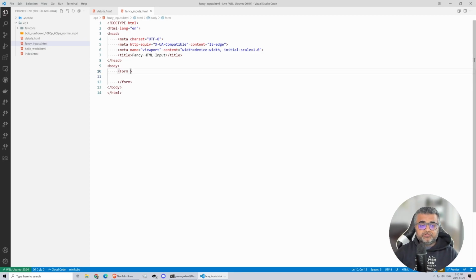We can also give it an ID, fancy inputs, right? Just remember, we are not using ID right now, but whenever we add any JavaScript to it, or even CSS, which we are going to cover in next video, whenever we do that, we will be able to use these ID values to target which HTML element to apply a style to, or which HTML element would trigger some JavaScript code, right? So ID, and let's get started with the first one.